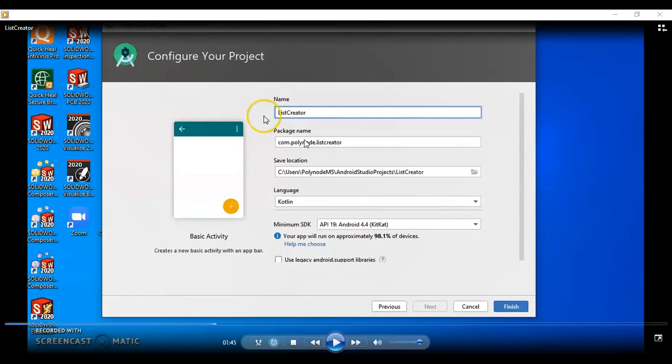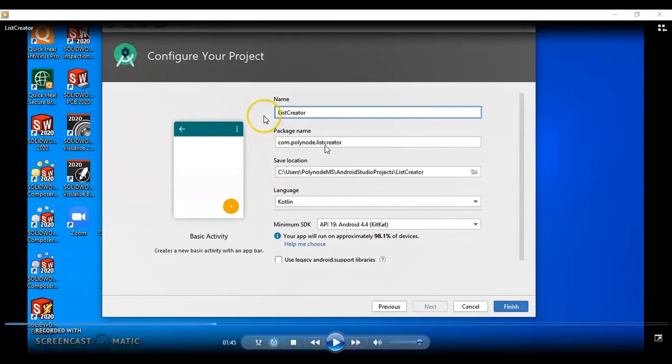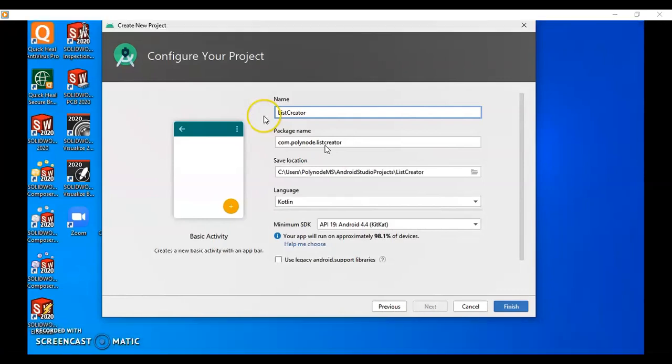Just for example, here the package name is list creator, right? So you can keep this list creator package name because it has not been given to previous applications that have been created for a mobile device. If list creator is already created, then you can use some other package name here. Otherwise, your mobile application will not run properly.